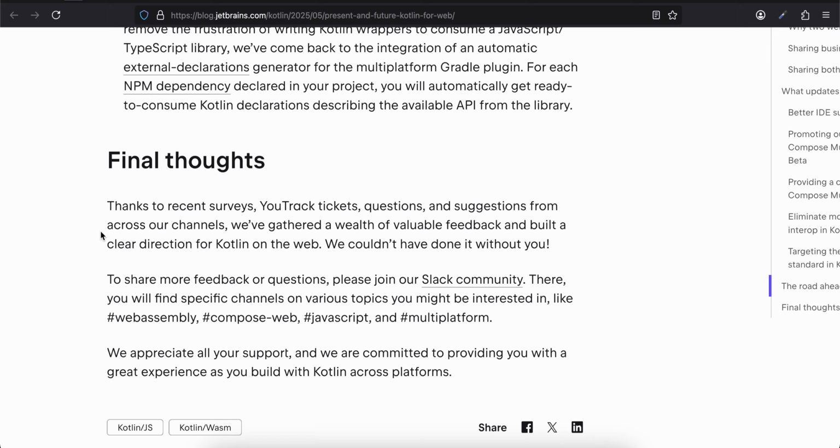Final thoughts. Thanks to recent surveys, YouTrack tickets, questions and suggestions from across our channels, we have gathered a wealth of valuable feedback and built a clear direction for Kotlin on the web. We couldn't have done it without you. And if you want to share more feedback, you can join the Slack community. You can find specific channels on various topics like WebAssembly, Compose Web, JavaScript and Multiplatform. We appreciate all your support and we are committed to providing you with a great experience as you build with Kotlin across platforms.